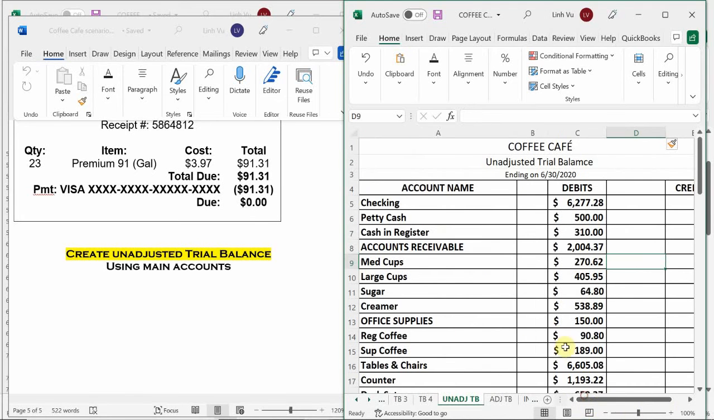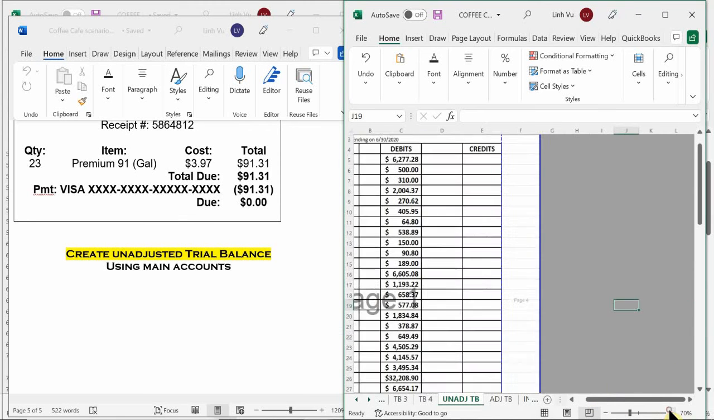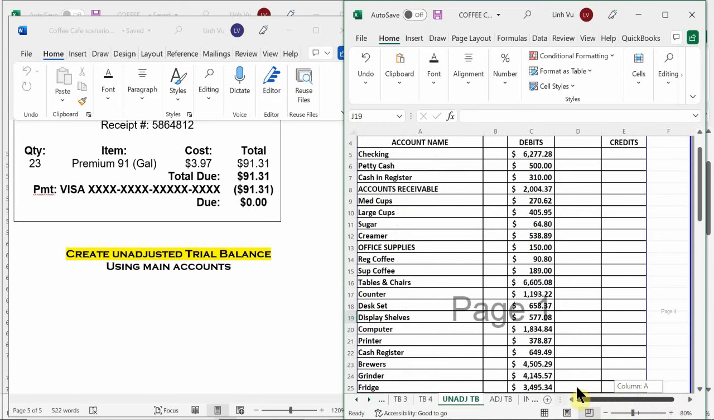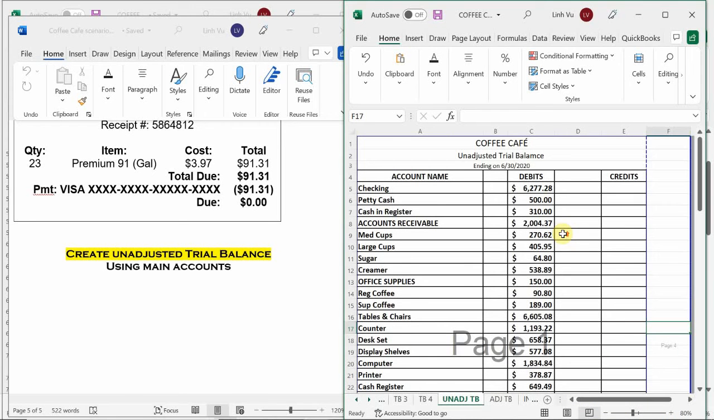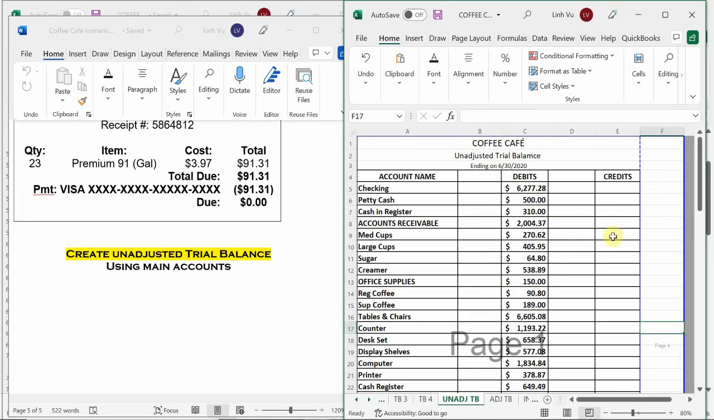And I'm going to make sure of the way that my spreadsheet looks. So that's a little too much. I'm going to go ahead and increase it just a bit so I can fill in all of this. So, okay, we're going to adjust my account names column and adjust my debit column and my credit column.